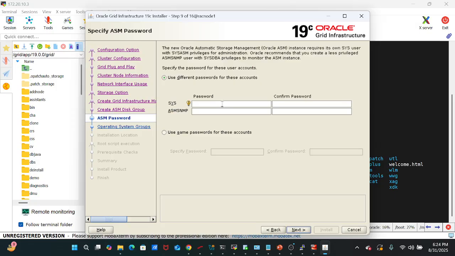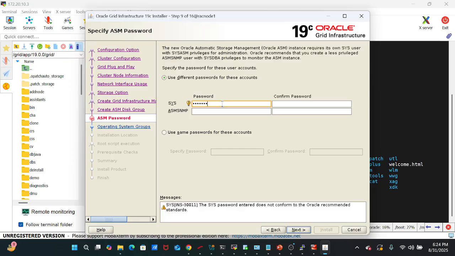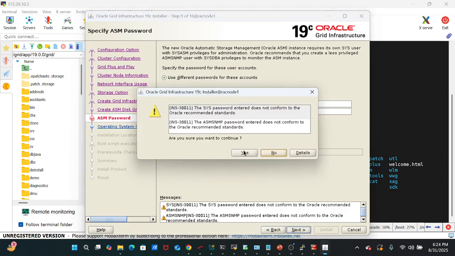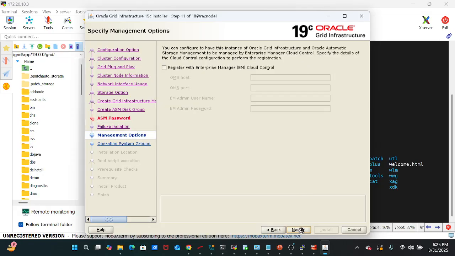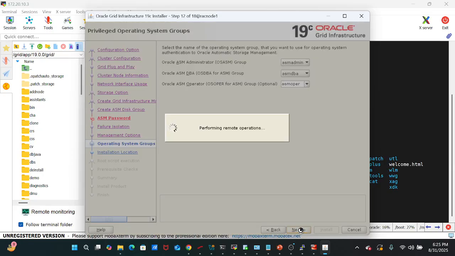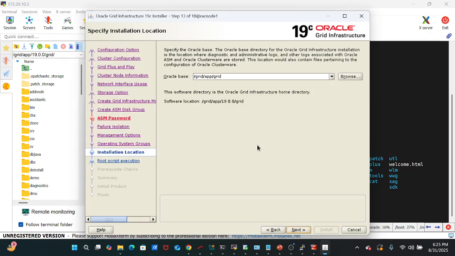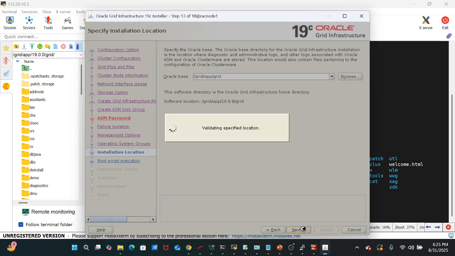Enter the password here. Make sure you remember the password. Interface: no, I don't want to use that. I don't want to do the same also. Oracle base is correct.